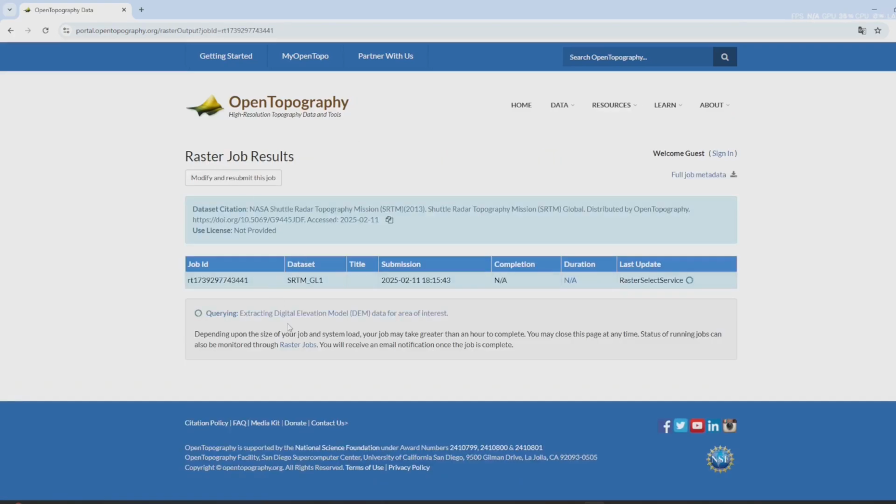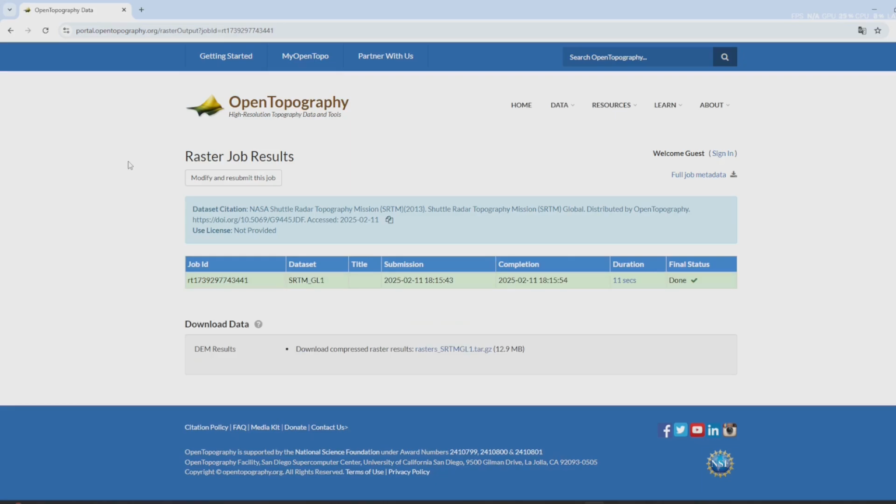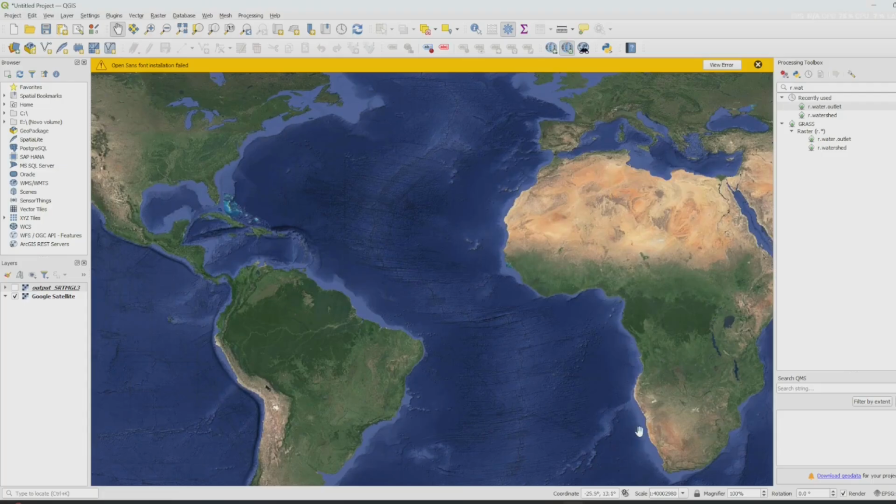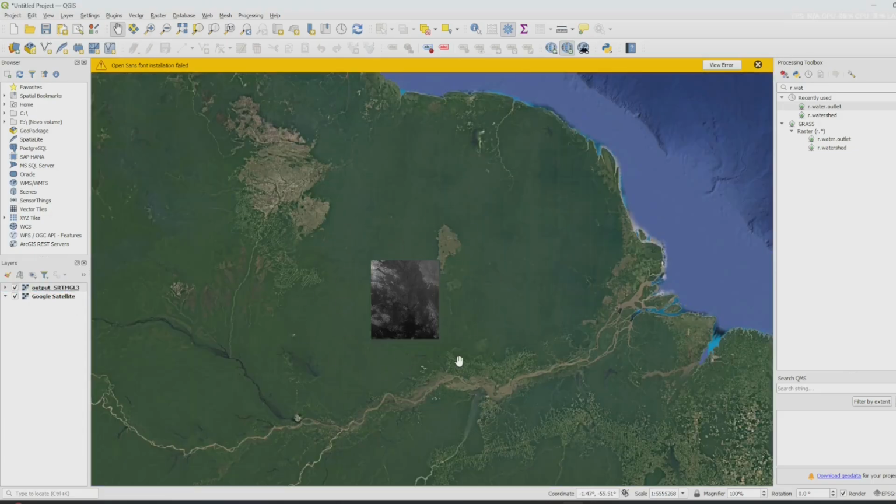Then you have requested this. After a few seconds, it will be available for you to download. This is the format that you have to employ. Alright, after this you can download this data. After downloading the data, just drop it on QGIS. In my case, this is the data.